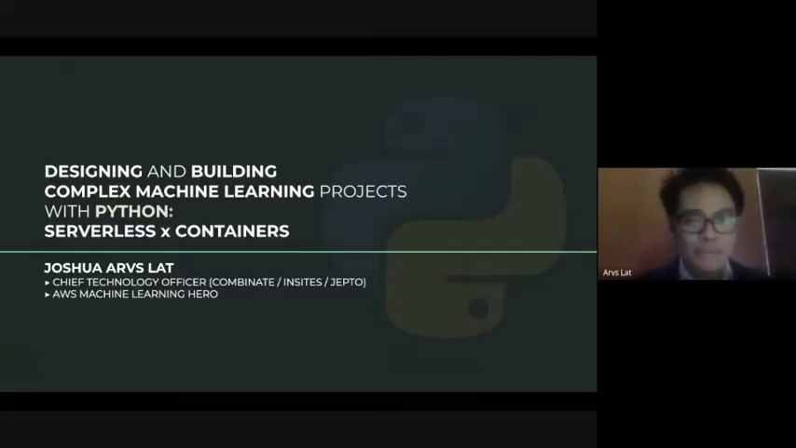So good afternoon. I am Joshua Arvin Lat, and I am the Chief Technology Officer of Combinate, Insights, and Jepto. These are three Australian-owned companies. So my topic for today would be designing and building complex machine learning projects with Python serverless X containers. I'm also the AWS machine learning hero.